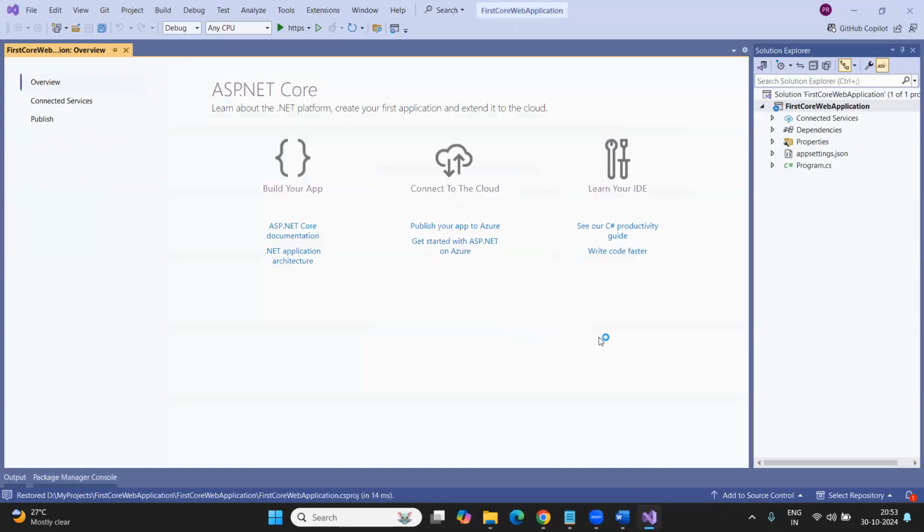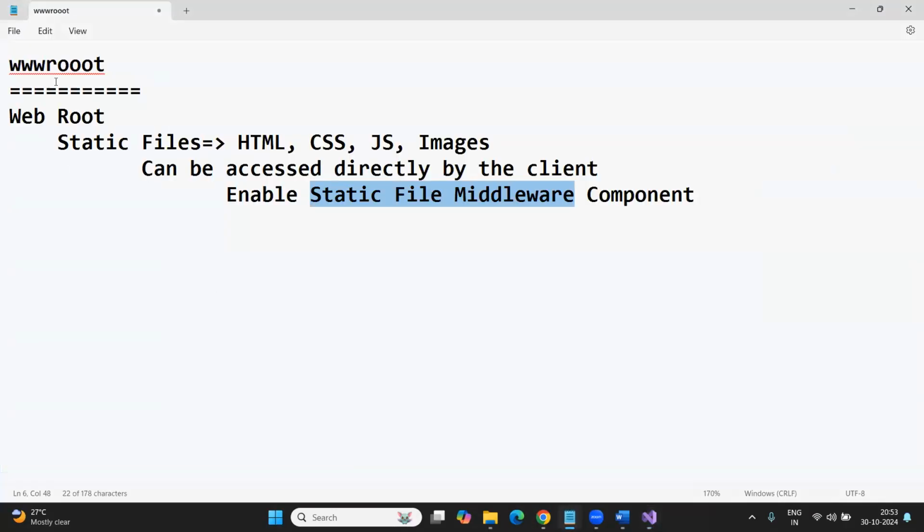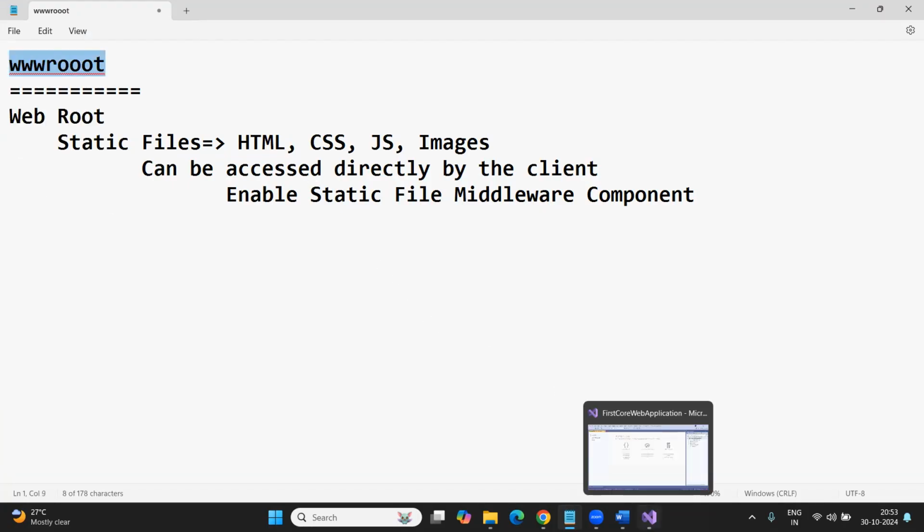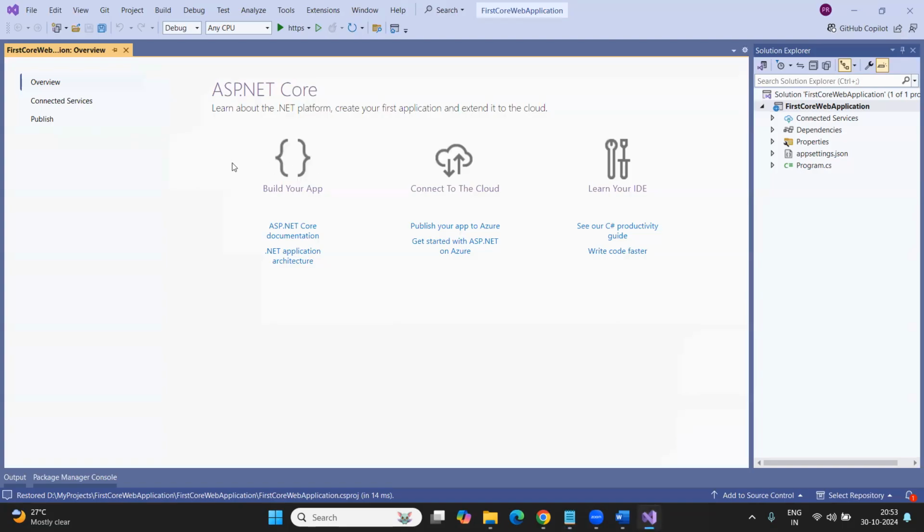Now guys, remember, if you are creating any Razor Pages application or any ASP.NET Core MVC application, then by default this wwwroot folder is going to be created by Visual Studio, if we create the project using the MVC or Razor Pages template. But as we are discussing everything from scratch, let us do the same thing. I have created one empty project, and in an empty project, this webroot folder is not available by default.